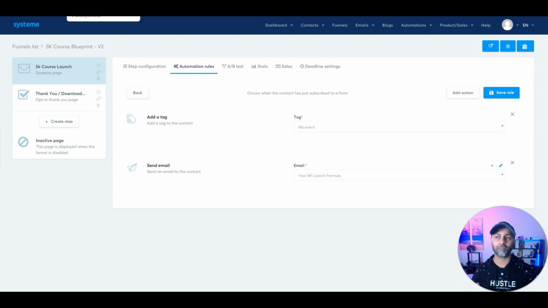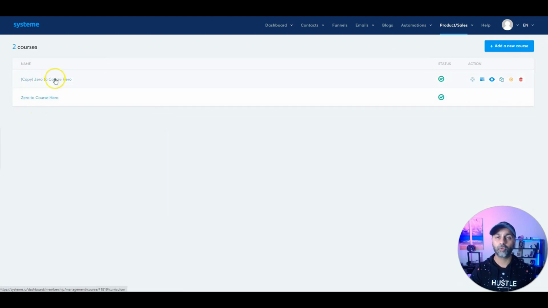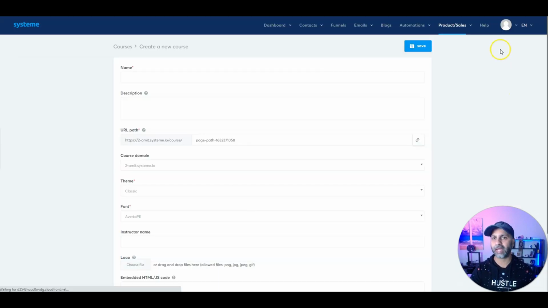Now let's get into some more complex stuff, which is how do you create an online course, and then how do you make the sales page and the order page and thank you page and give them access to that online course. So first thing you're going to do is go into product and courses, and here I already have 2 courses created, but it's as simple as adding a new course. I'm going to give it a name, description, fill all this out, and be right back.